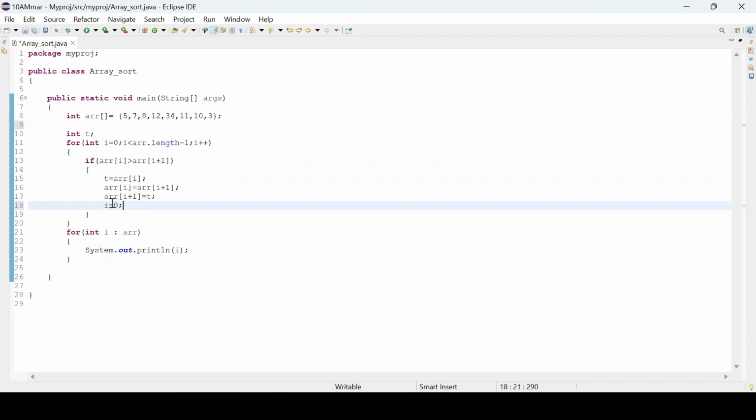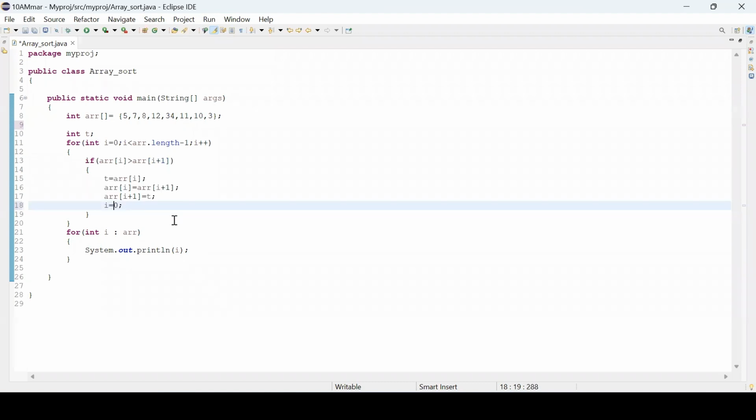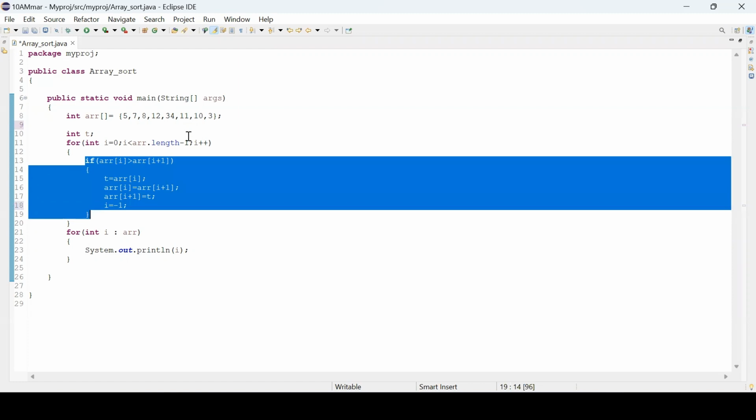If we make I 0, after this if condition is over, it will become I plus plus, right? But I will become 1, not 0. What should I do here now? I equal to minus 1. When you do -1, after this if condition is over, it will become I plus plus, and I will become 0. So whenever an interchange is done, I made -1, because there is a plus plus, it will become 0. So every time it will start from 0.